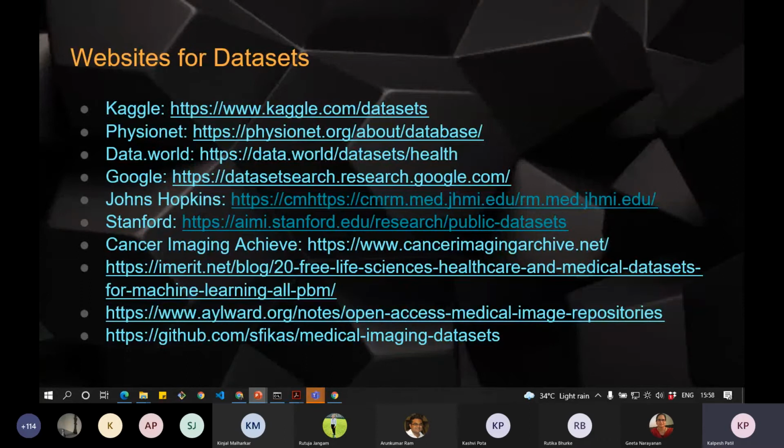I provided a link to some of the free data sets that you can take advantage of. Kaggle is the famous one where you get almost different kinds of data sets, including medical data sets. PhysioNet is another popular website. Even Google has its own data set search. In that you can search for the required data set. For example, you go on X-ray images. So you can search for X-ray images, and that will lead to different sources, free as well as paid, and you can select the desired one. So you can look into this later on.